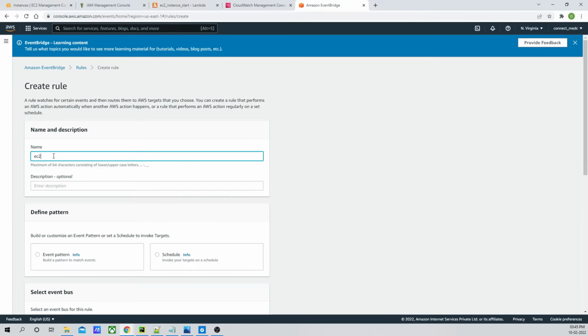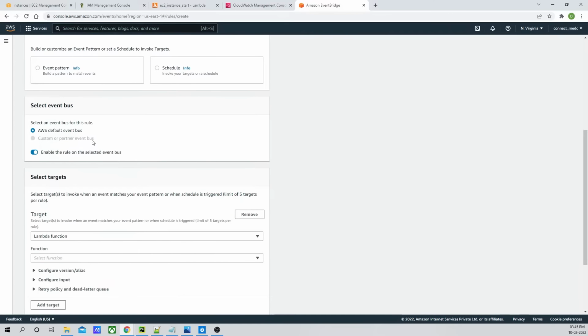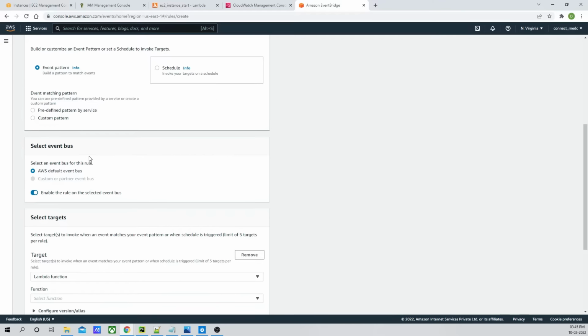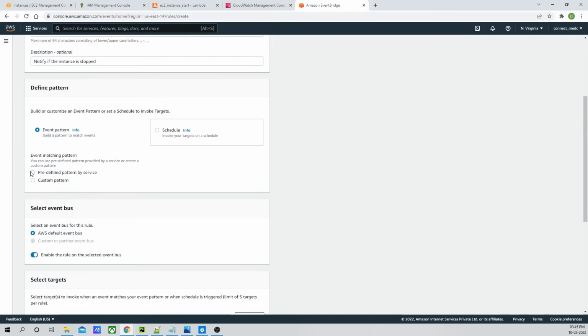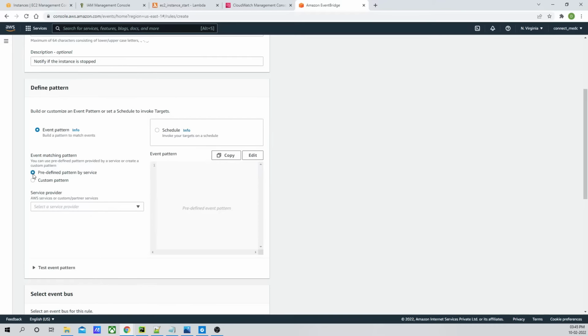EC2_stop_instances. If the instance is stopped. Done. Now I will go to event pattern. In event pattern, I will define a predefined pattern by service. In this I will select AWS.